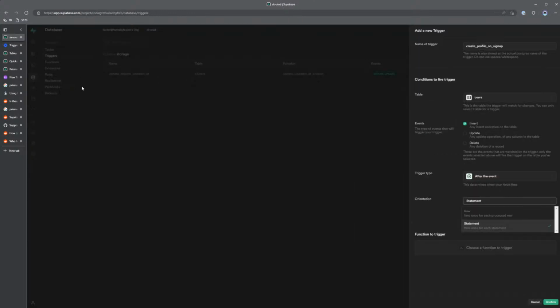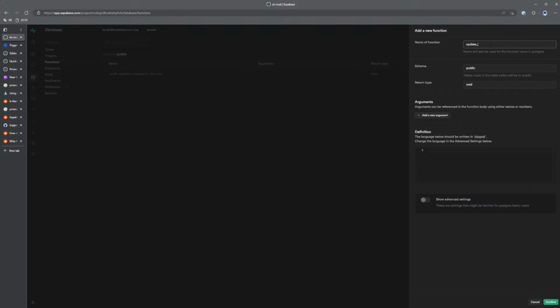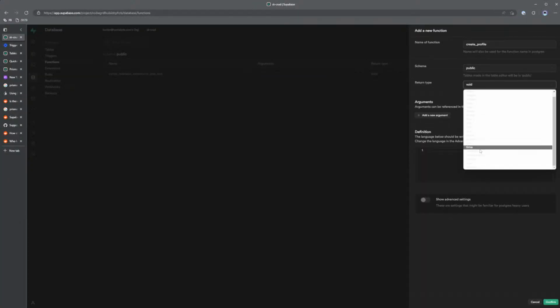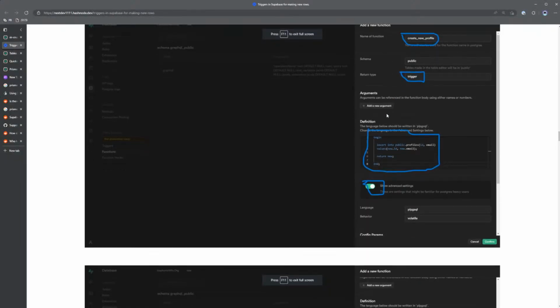Wait, am I creating a trigger or a function? Oh, I'm creating the trigger already. Yo, what is up with this? Okay, why is this not in alphabetical order? I hate when lists are not in alphabetical order. That really bothers me. Okay, it's a trigger. What else do they do here? No arguments.